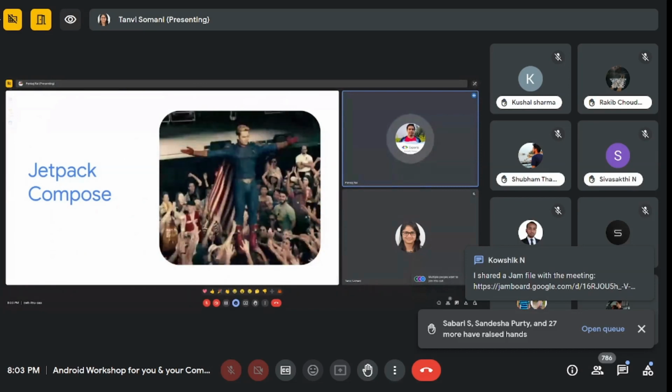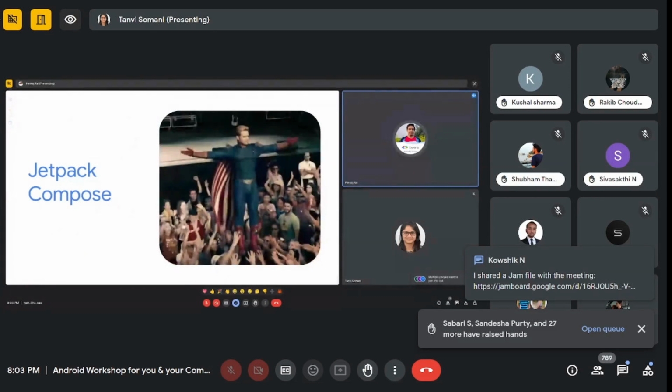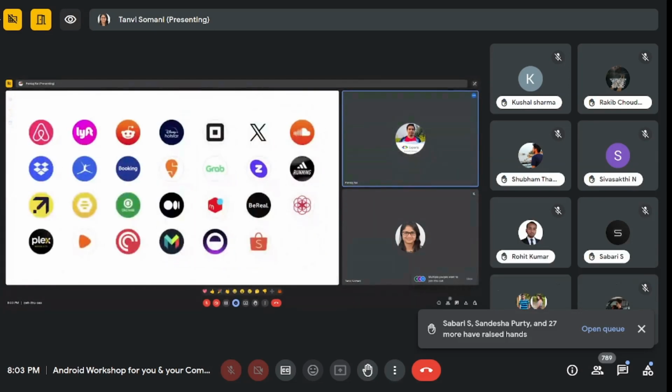And industry is really adopting it at a very fast pace. You may see some big names also on screen. So these are a few of the companies who have adopted Jetpack Compose in their production applications.